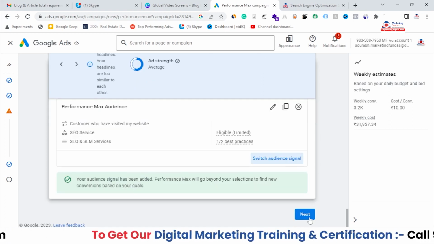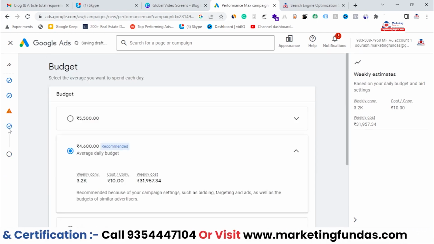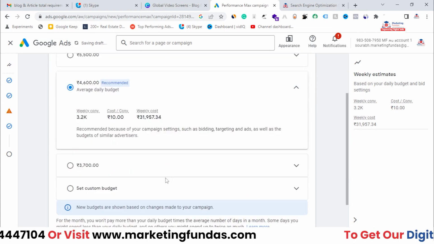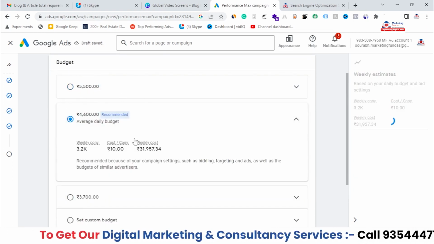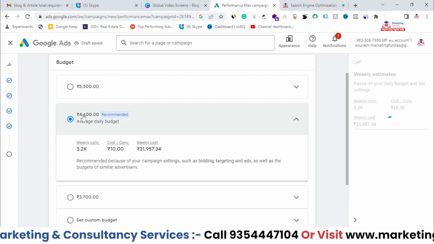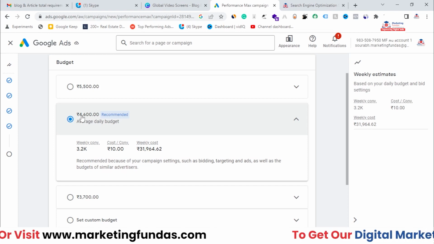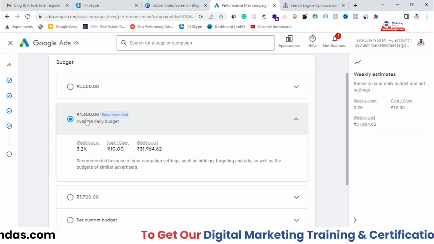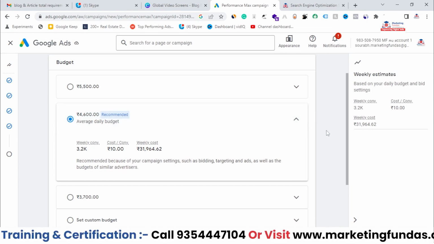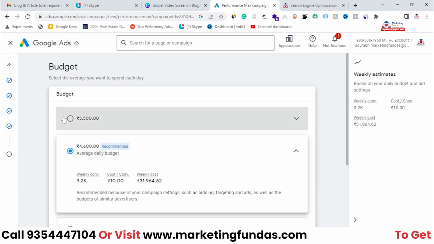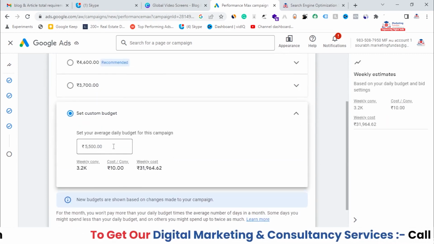Now let me click on the next button and I'll be in our budgeting section. And here these are the recommended budgets. These are daily budgets basically. If you want you can go with 4600, which will be around $60. So let's go with the recommended budget, which is around $60 a day. This is my daily budget, right? But if you want you can maximize it. If you want you can minimize it, or even go with your custom budget as well.